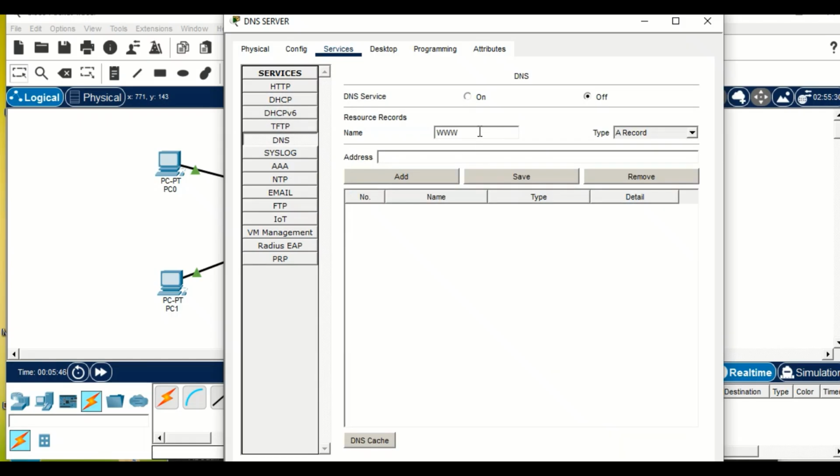Without this, clients would not know how to translate domain names like www.casneb.com into IP addresses. Save the DHCP configuration. The server is now ready to respond to client requests.